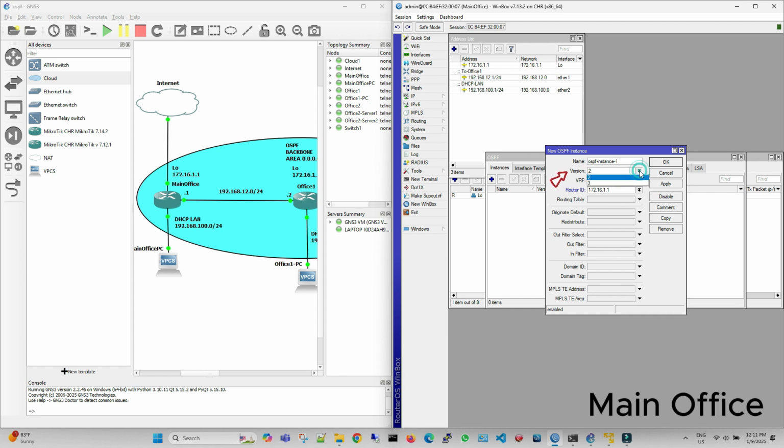In the OSPF version settings, you'll notice two options, version 2 and version 3. OSPF v2 is used for IPv4, while OSPF v3 is designed for IPv6.